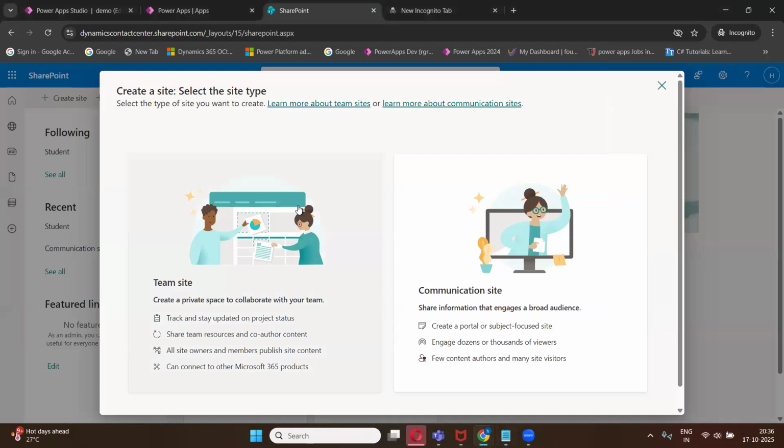There are two types of sites available in SharePoint. One is the team site, the second is the communication site. What is the team site? What is the communication site? What is the major difference between them? Team site means, for example, in your company there are four people in your team, and only those four or five people need to access a SharePoint site. For those people, you create one site. That site is the team site.